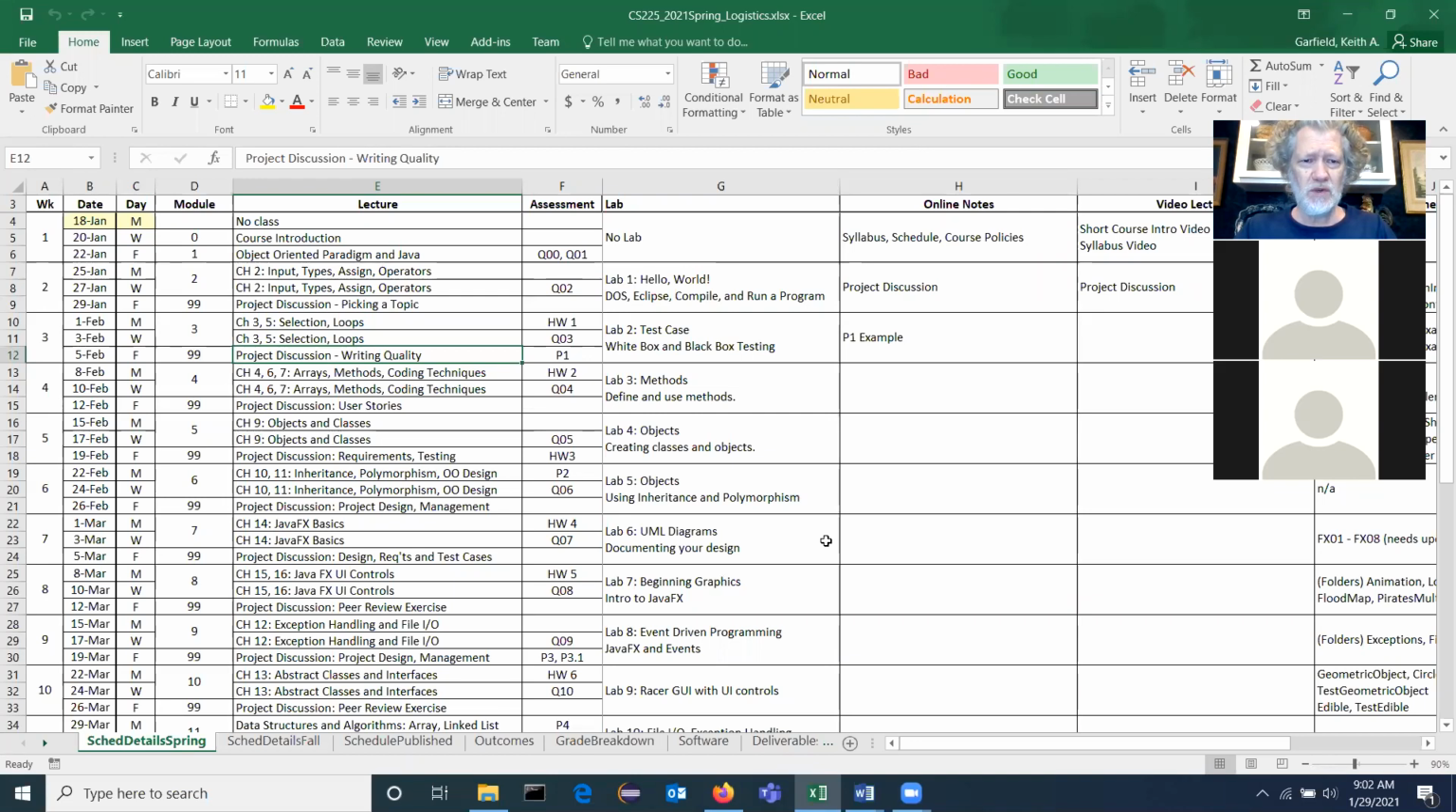All right, next week in terms of our topics, we're going to move into selection and repetition, which is if-then-else structures, and for loops and while loops inside of Java. We don't do recursion until the last part of the semester.